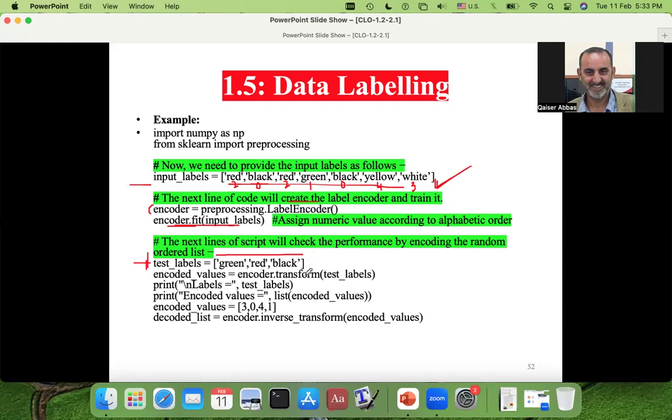So here encoded are transformed, and we are passing this test label again as a parameter to it, for transformation towards numeric values. This statement will convert them into encoded values. So green has what value? From the previous knowledge, green has 1. And then red has what value? Red has 2. And black has what value? Black has 0.